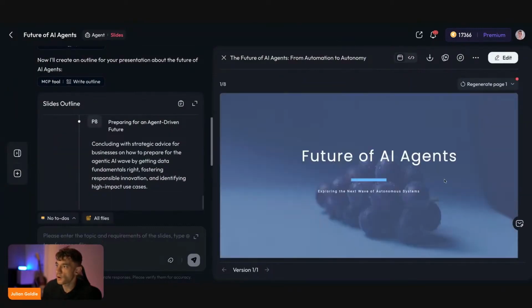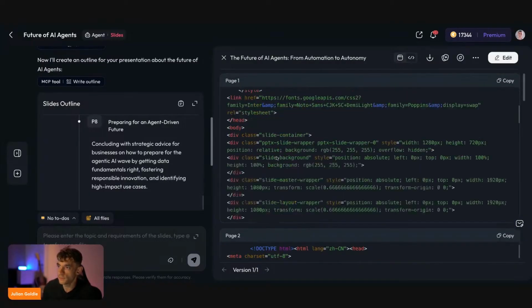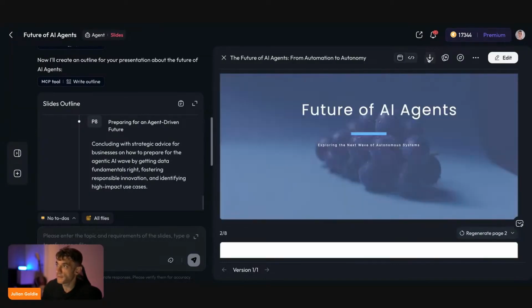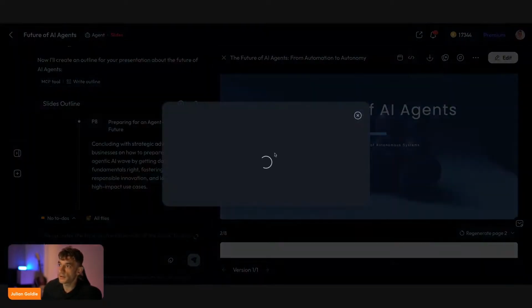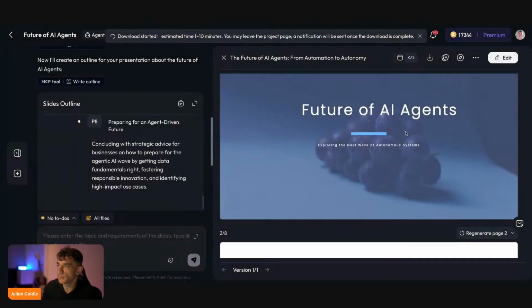And now you can see we've got a full presentation ready to go, right? It was incredibly easy. And then you've got here at the top, so you can switch between the preview or the code, right? So if you want to embed the code onto a web page, you can, or you can switch over to the preview here. You can download this. So if we click on download, we can actually download this as a PowerPoint, a PDF, HTML, or Google Slides. So we can just click on, for example, PDF, right? So that's going to download now.